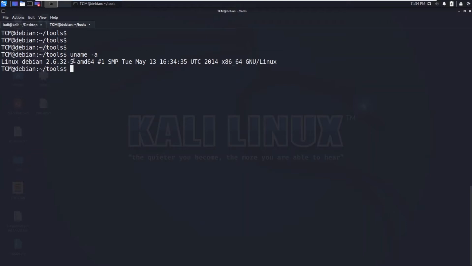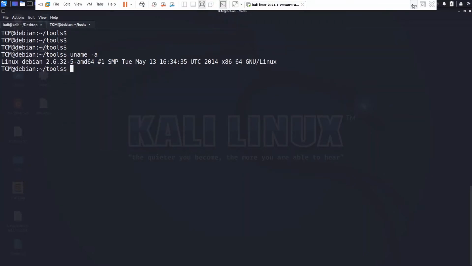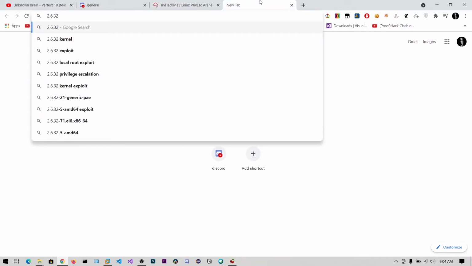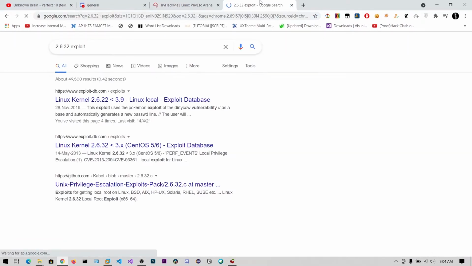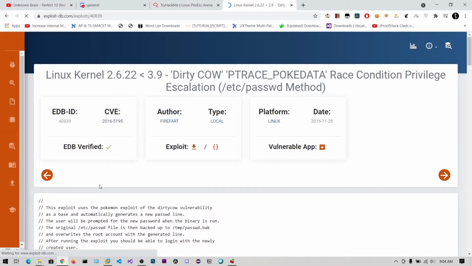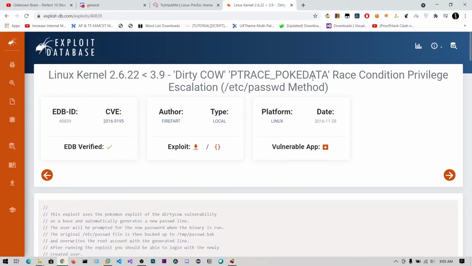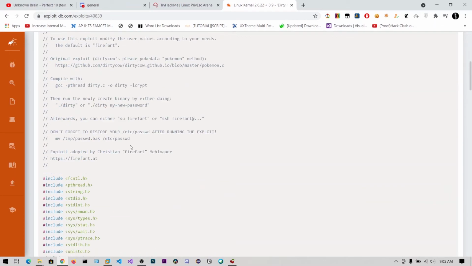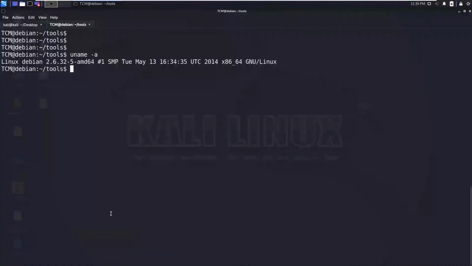So what you can do is go to Google and copy this kernel version, and you can search for exploits. You can see here in exploit-db we have so many exploits. So the Tico exploit, you can use this exploit and get the root access.